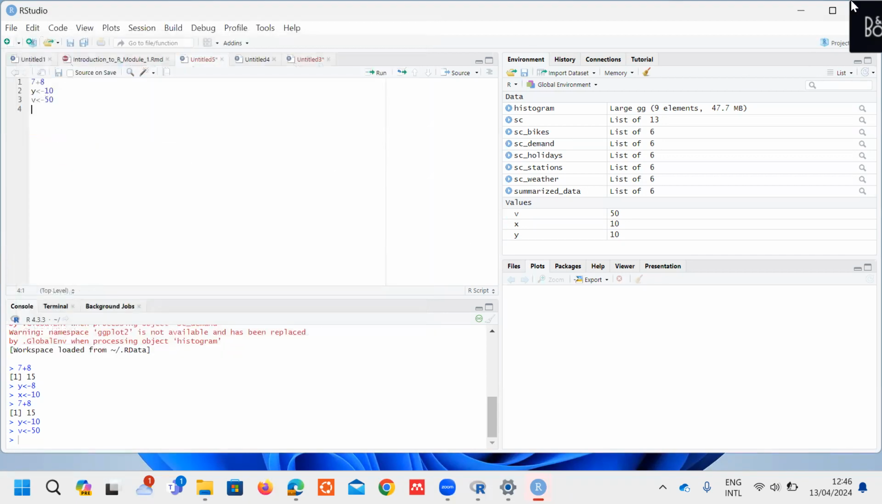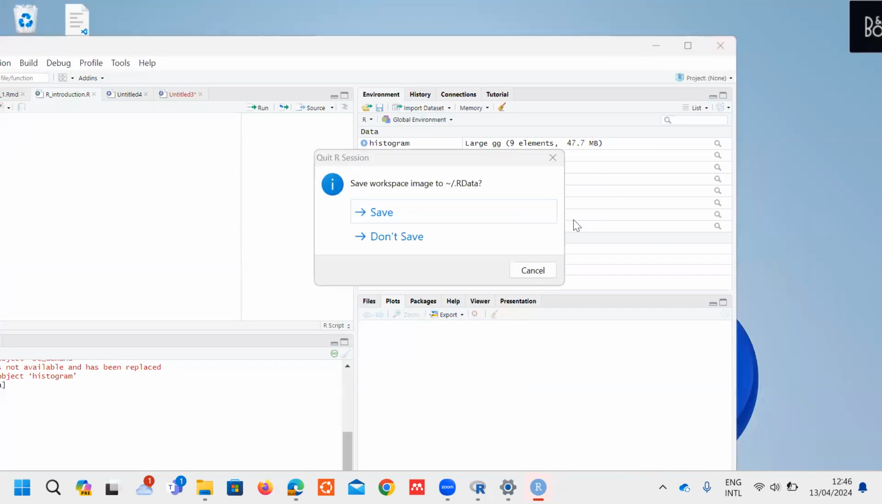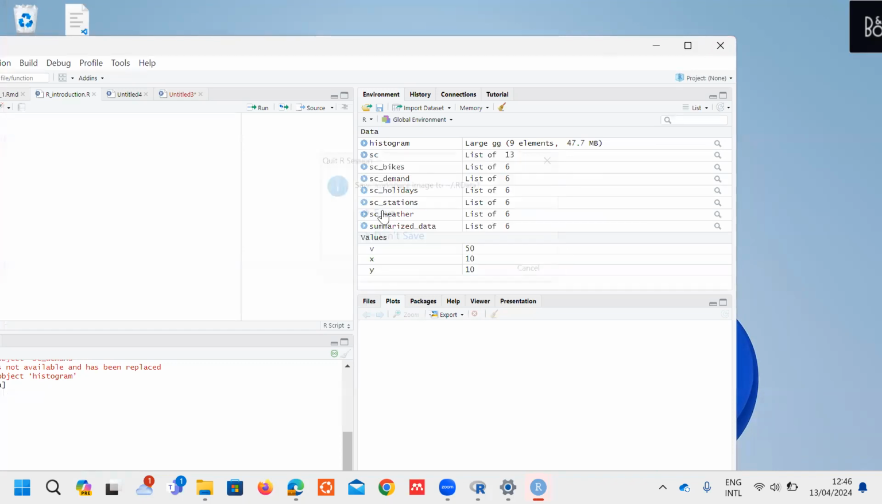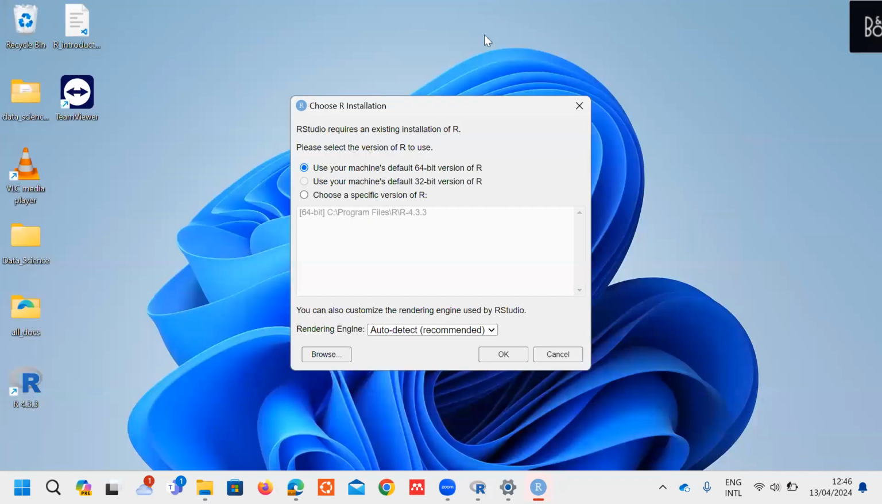When you go, let's say now we close this. Okay, then we just say save, right? So it will be saving this file. So let's just give it time.